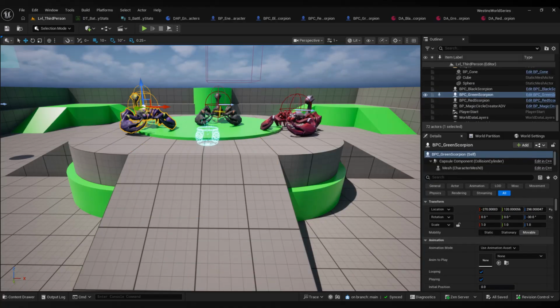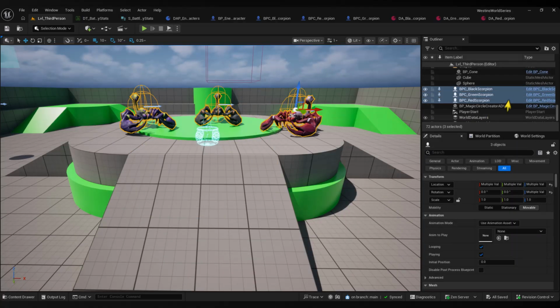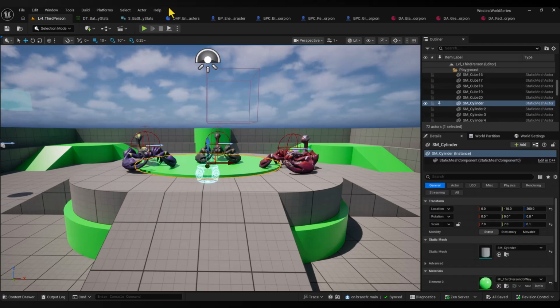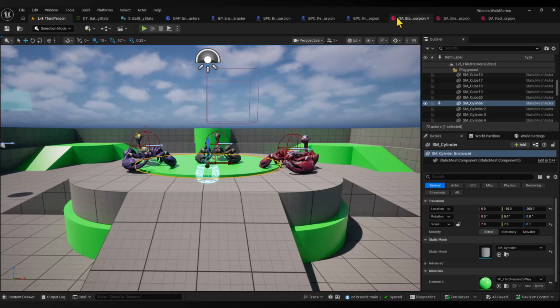But what I did do is delete the scorpions that were in from that previous episode. The reason for that was I wanted to correct how they were being added to the viewport. So I'm going to cover that now. I'm happy with the results, with the enemy characters now being connected to data assets.